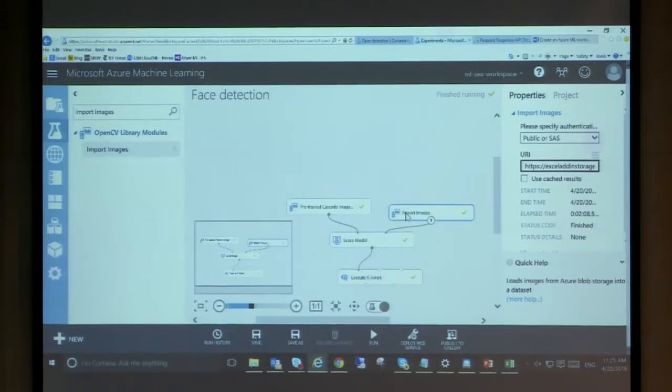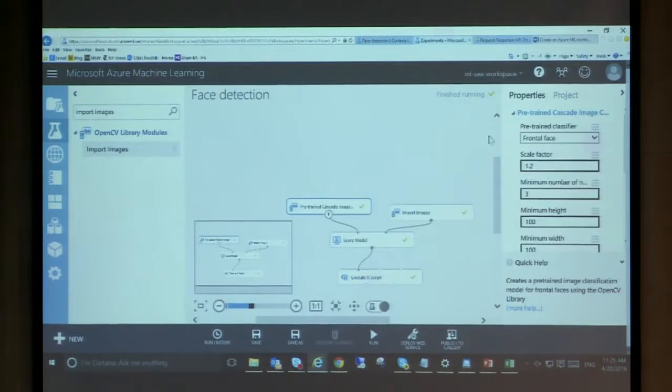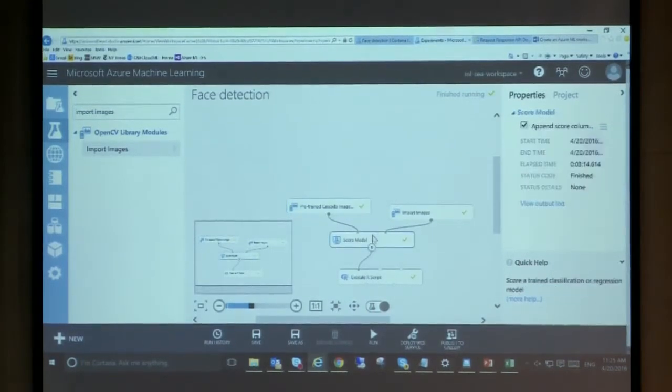So from this Import Images, basically, the image will either need to be in your Azure storage, or it could be on a public location. And this is the image that's going to be brought in. We already have a pre-trained cascade image classifier. We already have this algorithm that does facial detection, and this is just one of the modules that we have. So based on that pre-trained module, it's going to go and score it against this imported image.